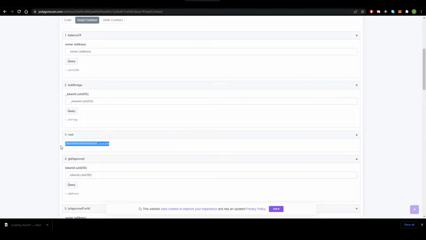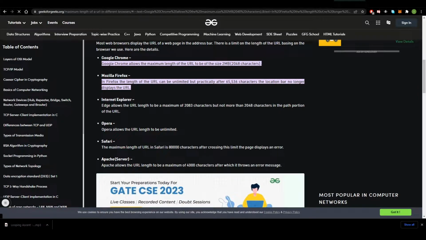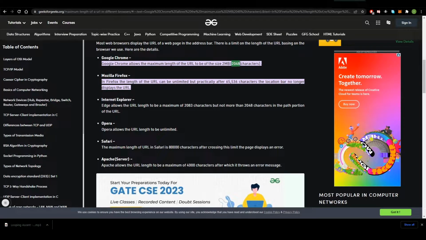Anyways, this is 20 Matic per mint. Feel free to mint. Okay, so why is it only 3 seconds? Now you can actually play a full length of an audio or even any music, but some browsers are limited. Like for example, I think Google Chrome is limited to this. For example, over here, Google Chrome is maximum 2 MB, which is 2000 characters. And Mozilla can do like 65,000.